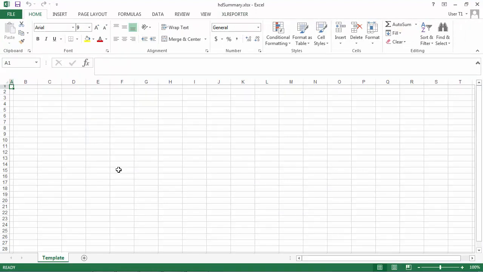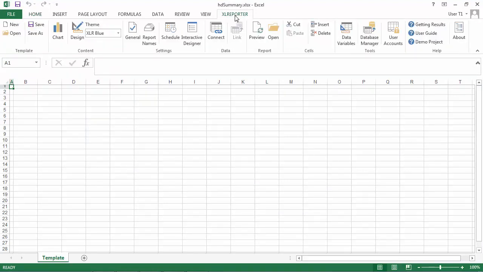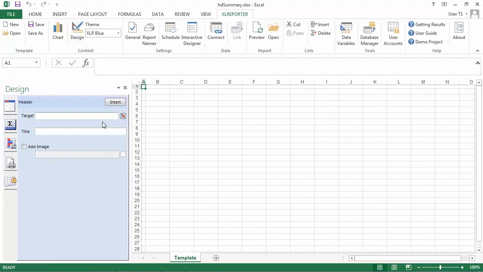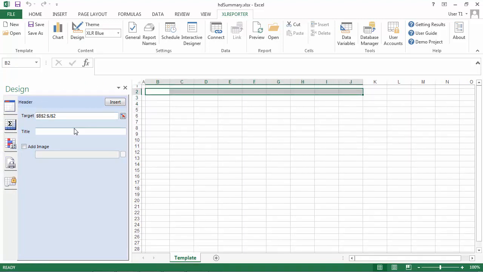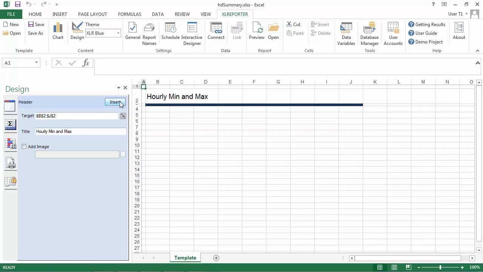Inside the new template, the first thing that I'll do is add a header using Excel Reporter's Content Designer. And I want to have 9 columns in the report, so I'll set that for the header target. I'll call my report the Hourly Min and Max Report. Notice that when I insert this header, it's formatted blue. That's because I'm using the XLR Blue design theme. And you can use that one or create your own theme from Project Explorer.